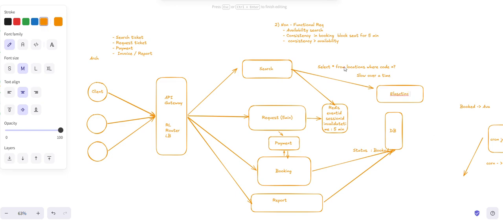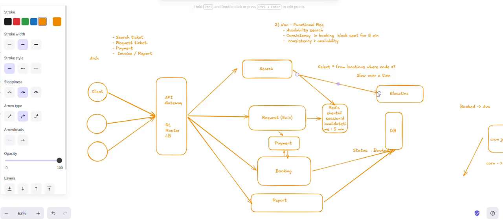Search. Okay, so Elasticsearch, we can search from there directly. That's why we are using Elasticsearch. Elasticsearch works on the hash code. It's very fast, so it is basically used only for the searching mechanism. So yeah, we're going to use that.